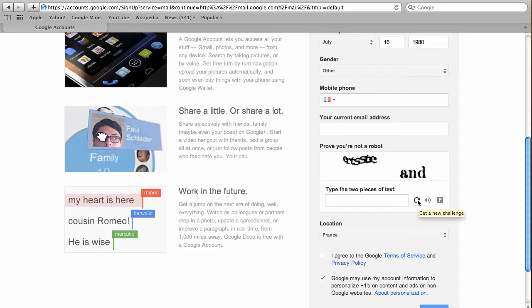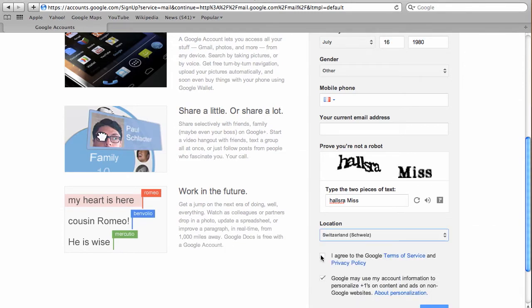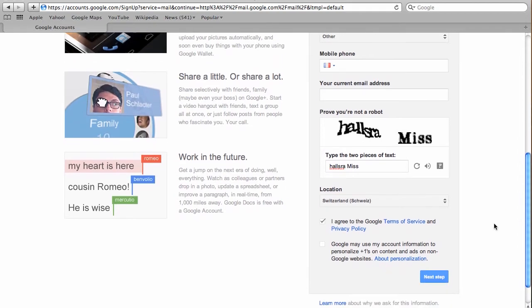At the bottom, the reason they do this is to ask you whether you're a human being or a robot. It's a spam filter, so just type the characters you see. If you can't read them, just click on the refresh button like we did there. And then they'll ask you for your location, agree to the terms of service, and we do recommend here that we unclick the option for personalized ads. And there you go, you're all set. Click to next step, and that'll take you to Gmail.